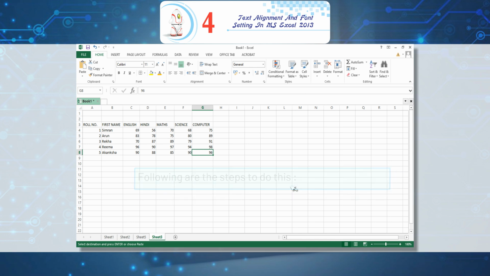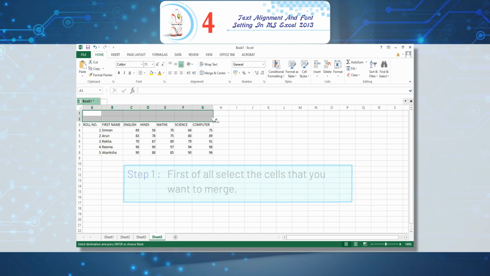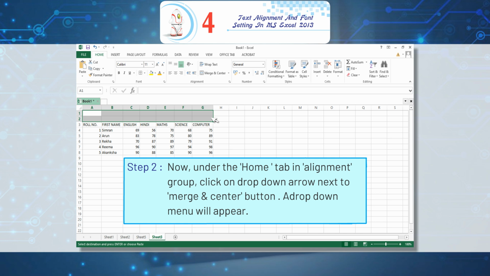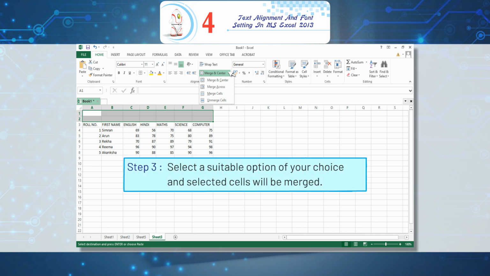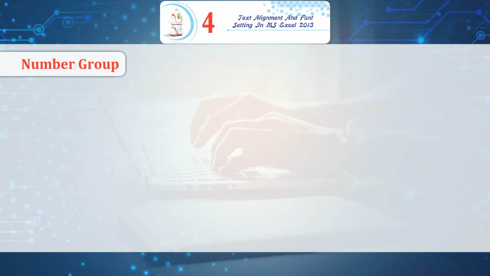Following are the steps to do this. Step 1. First of all, select the cells that you want to merge. Step 2. Now under the Home tab in the Alignment group, click on the drop-down arrow next to the Merge and Center button. A drop-down menu will appear. Step 3. Select a suitable option of your choice and the selected cells will be merged. Note, you can also click on the dialog box launcher of the Alignment group for more alignment options. It will open the Alignment tab of the Format Cells dialog box.